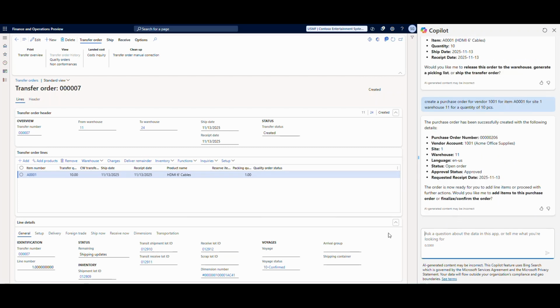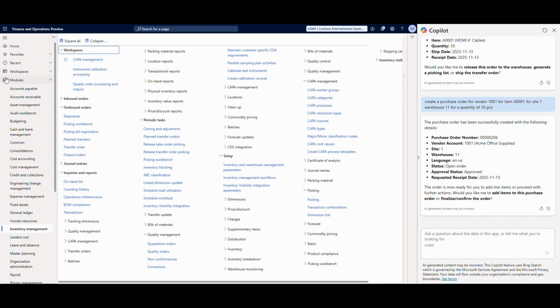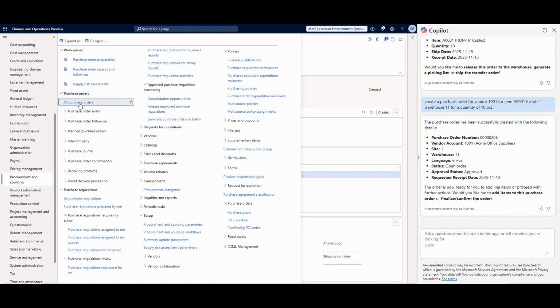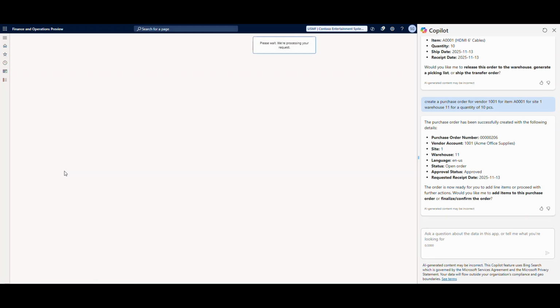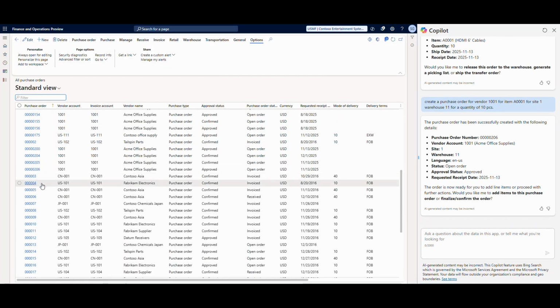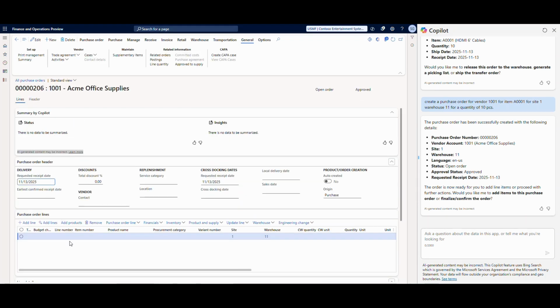Okay, so it tells us it created PO206. Let's go ahead and take a look at that. So if I go and find procurement sourcing purchase orders, we should see PO206. Okay, so I don't have a line there. Let's see. Okay, so this one, it did not actually add the lines. I just noticed that. So this is what I'm saying.